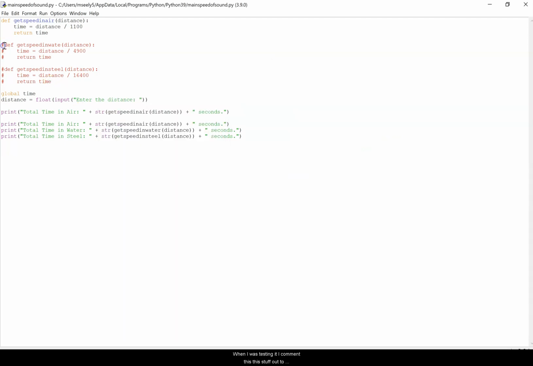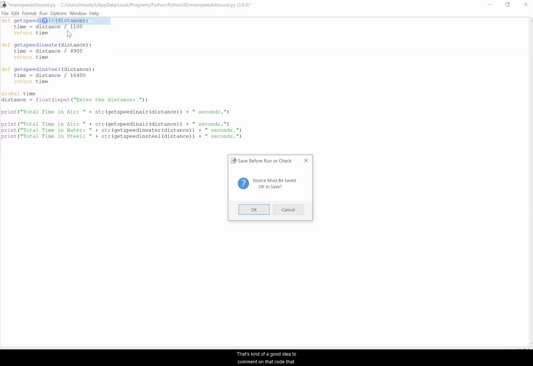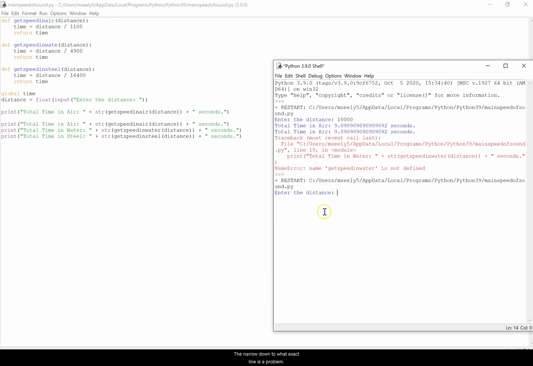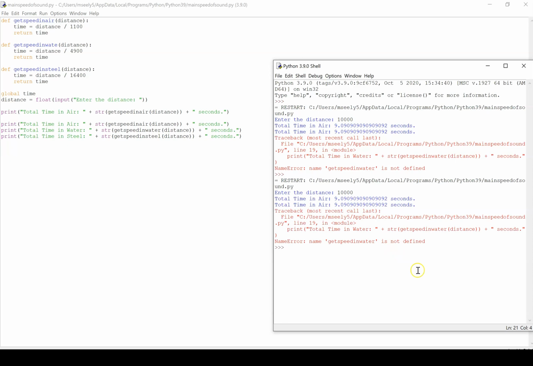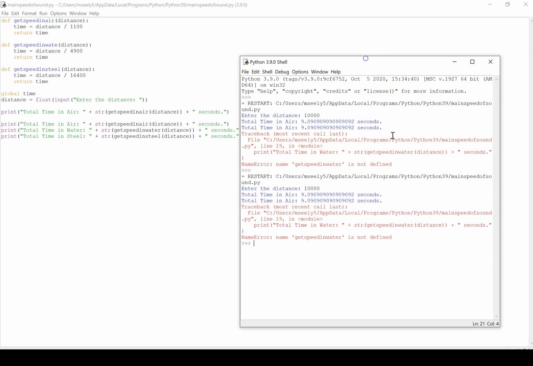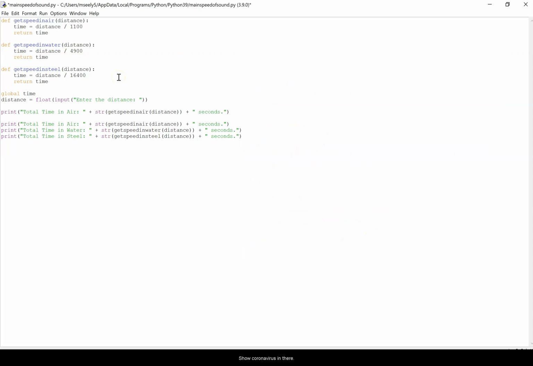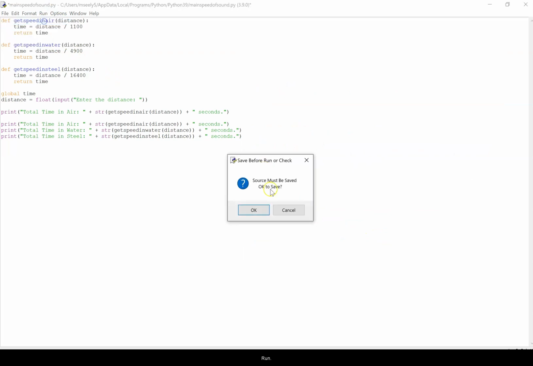Okay, but when I was testing it, I commented this stuff out to see if I could narrow it down. This wasn't obviously the problem, but that's kind of a good idea, to comment out code to try to narrow it down to what exact line is the problem. Ugh, more problems. Let's see here. Get speed in water is not defined. Oh, yep. Gotta put an R at the end there. So run.